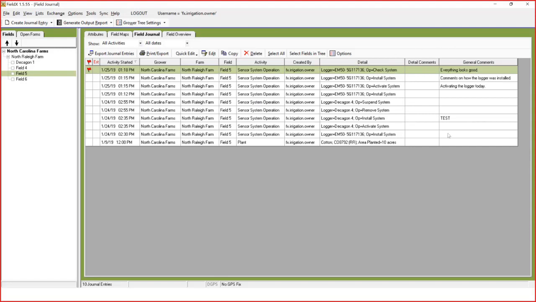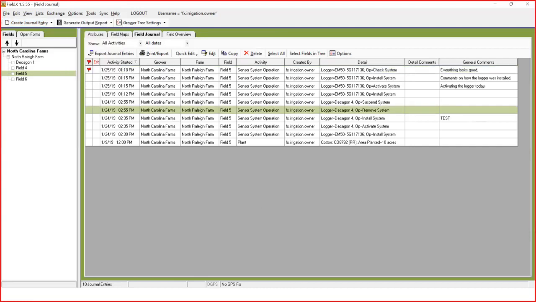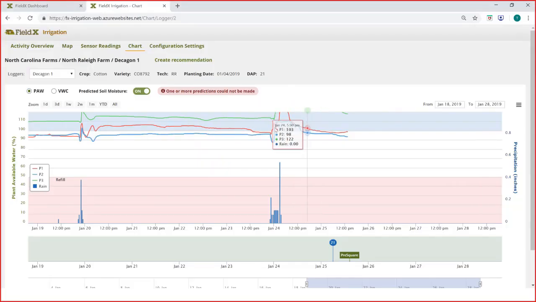irrigation app. Okay. Now, of course, when I create an irrigation recommendation, that is the same kind of journal entry. It's a recommendation that you would create that is also created on the PC. It's just a special one that was created from the irrigation app. So those recommendations will show up here as well. Okay. So let's go ahead and create a recommendation for this field.